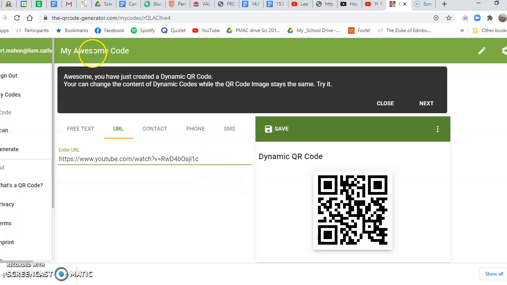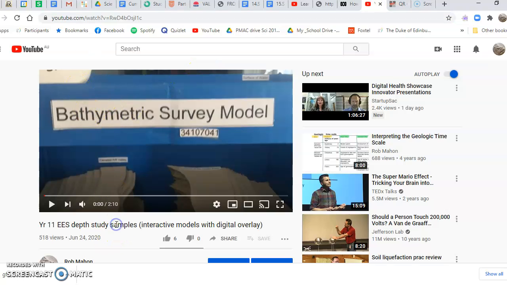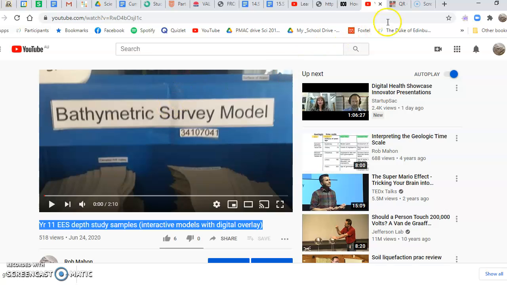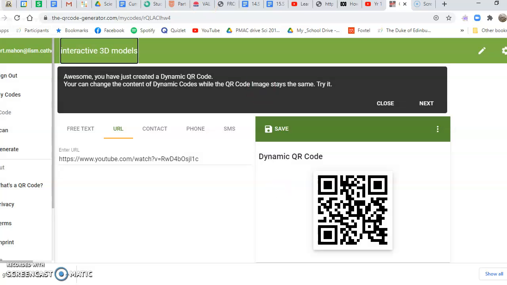It links to it. Now, the other thing they should probably do is rename what's going to be the name of this code. So I'm just going to copy the name from the video and rename it as that. I'm going to modify this a little bit. Excuse my clumsiness on the mouse here. Let's just try this instead. Okay, let's call it Interactive 3D Models. There you go. I click OK, and that's now saved as that.